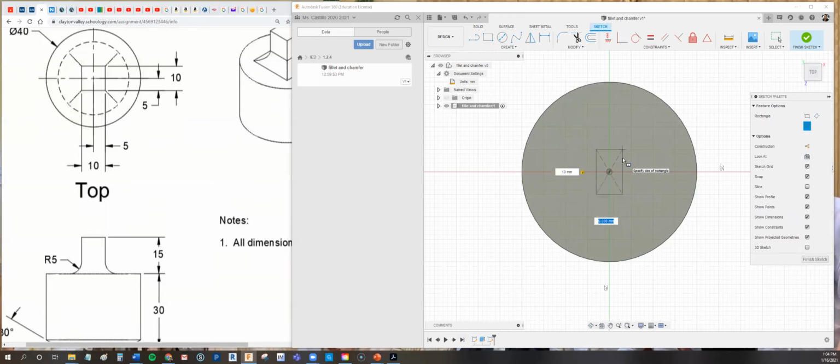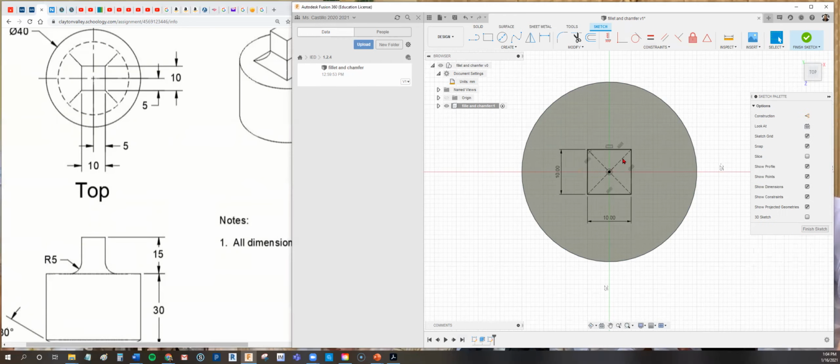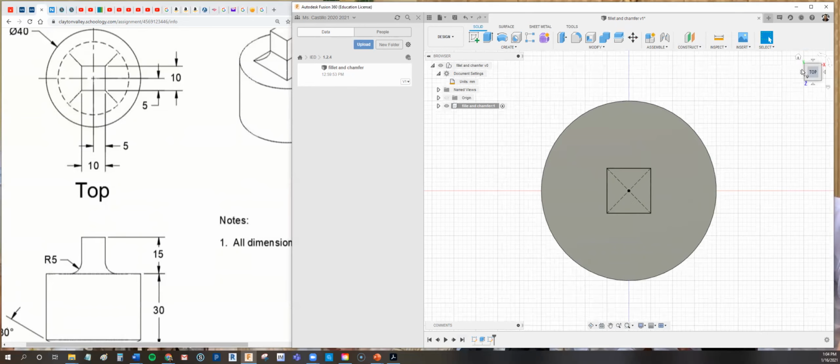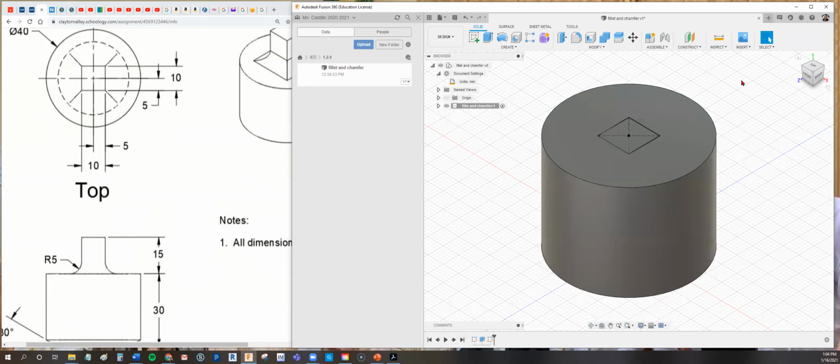Or I'm sorry, tab 10, and then enter to finish the sketch, right? So your center rectangle should be on the top of the cylinder. Finish sketch. Let me look at it from the top. And there it is, right? Okay, so now we're going to extrude this rectangle we just drew, right?